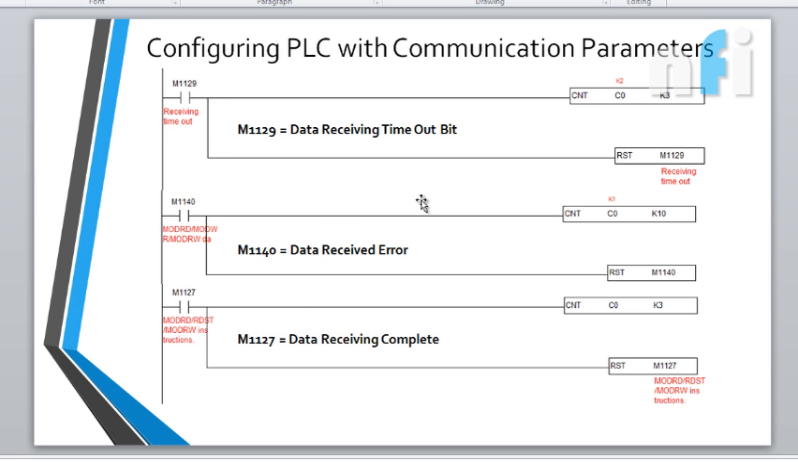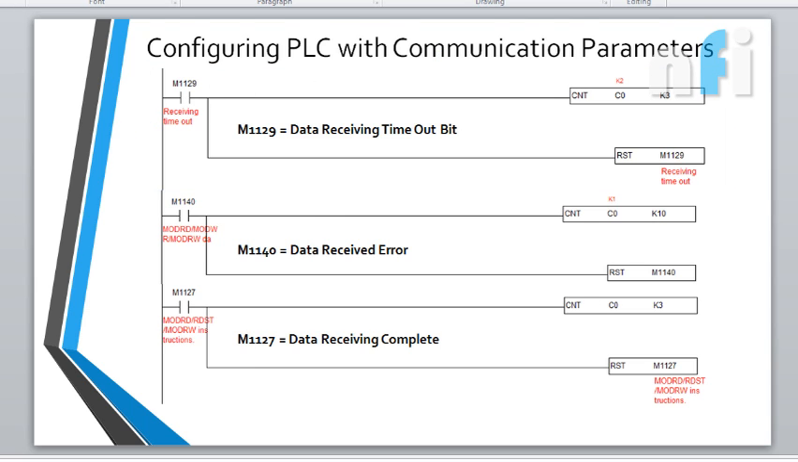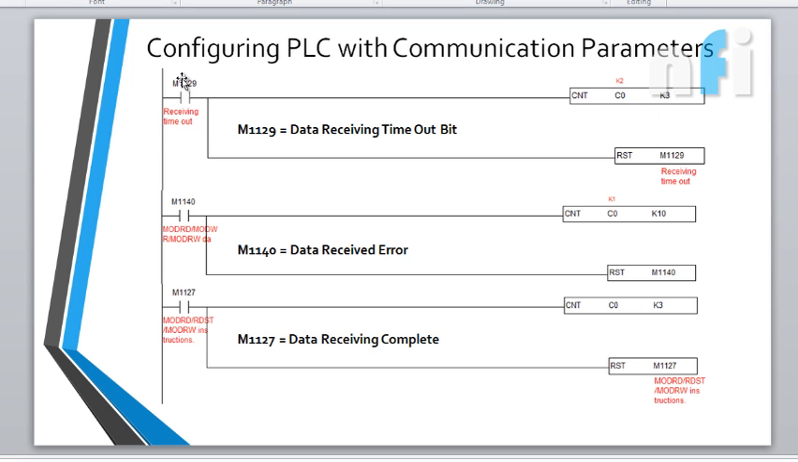So these are the 3 methods by which we are generating the pulses. We are actuating the counter. First is M1129. This is the data receiving timeout bit. Now, when data has been received, this will be on. So this will again generate a pulse for this data sending request, because if you want to keep sending the data, this will keep going on and off when the data has been received. It's a timeout bit.